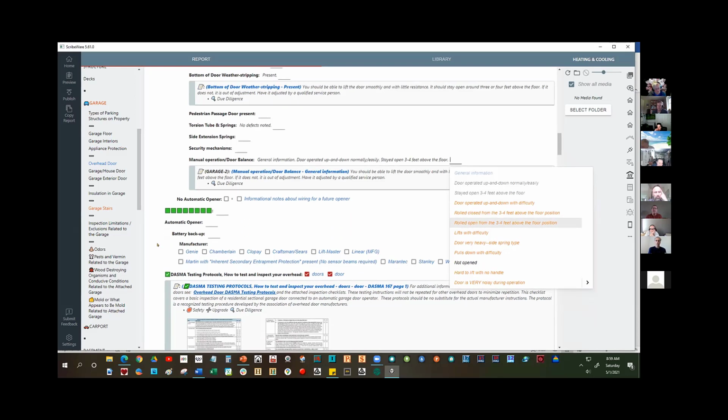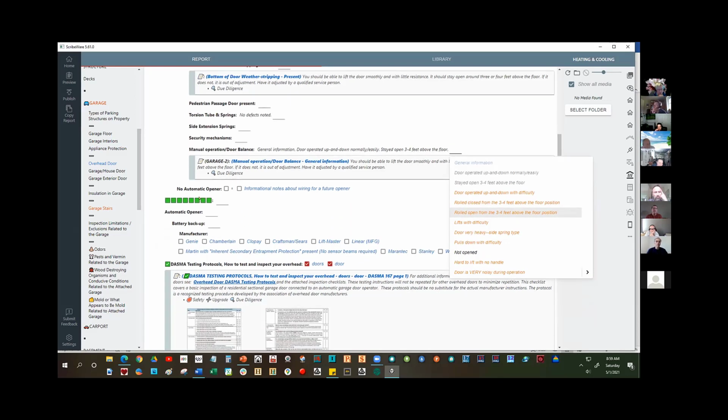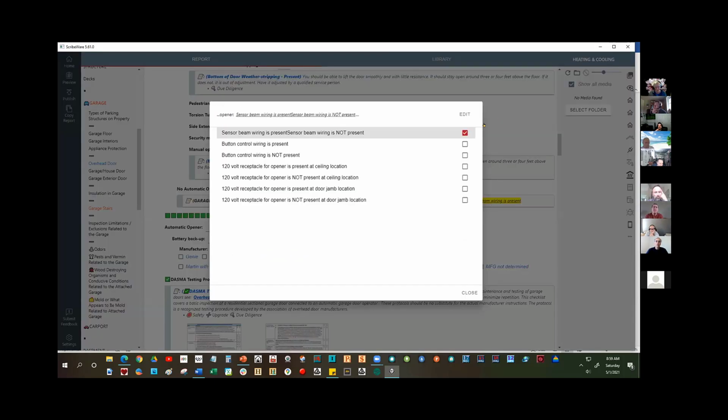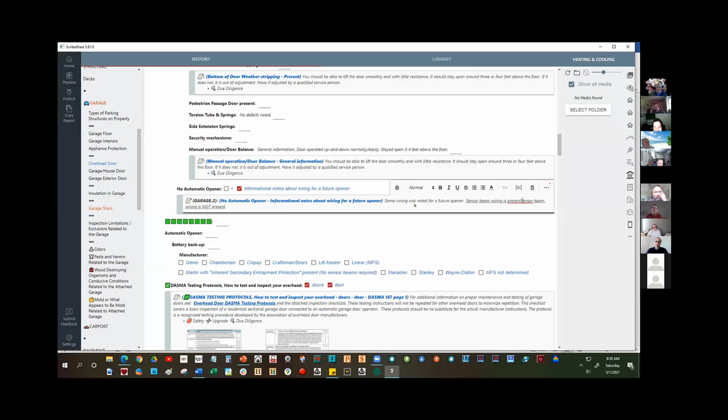Getting stopped so we can't get through the whole list. If there's no automatic opener, I've got some information to provide. These are the different things that were visible at the time of inspection that it's ready for a future opener. It's information you can provide pretty easily. Mostly this is creating a space to put a couple pictures, right? So you can just drag some pictures in there of those items.